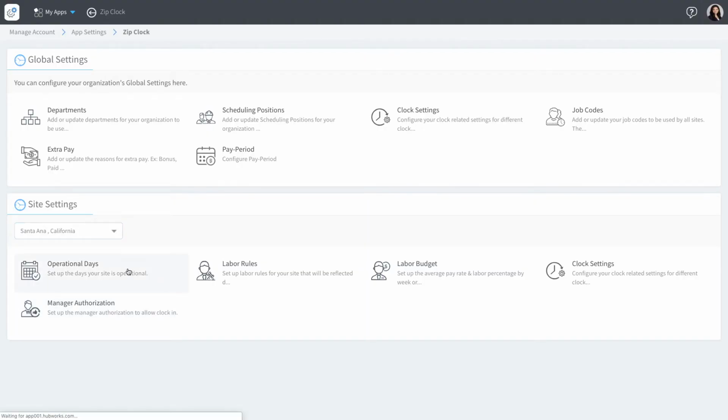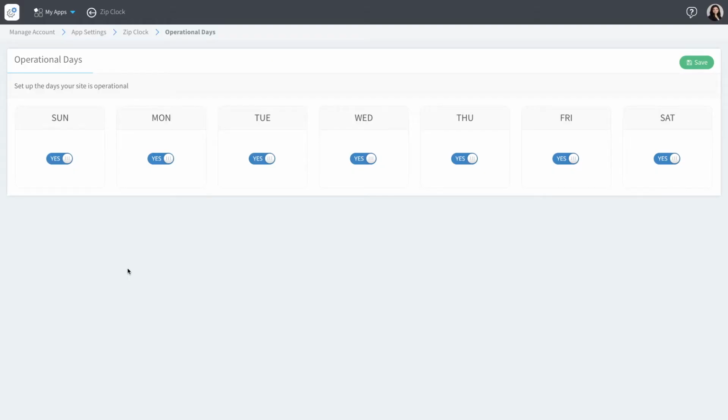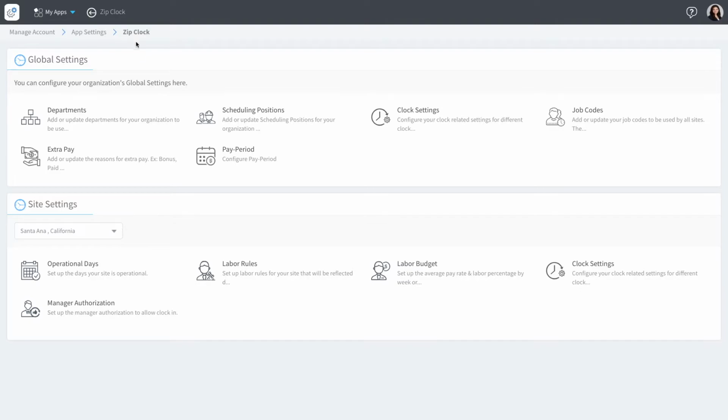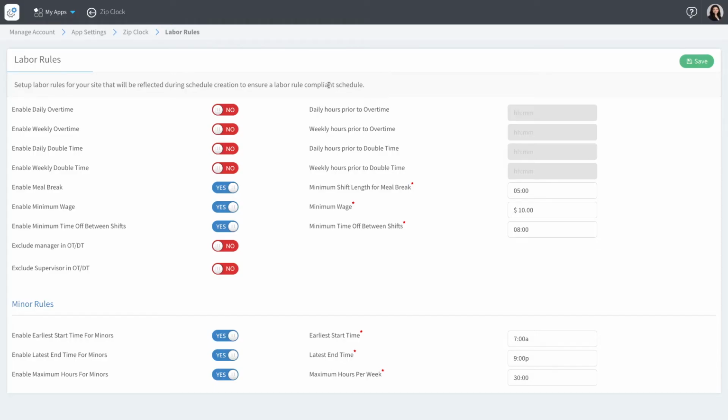The first setting we encounter is the operational days. Here you can select the days your business is open, and this will reflect on your calendar and availability. Next, we will go over the labor rules. These settings will help you create schedules while staying compliant to labor rules in your area. Here, I can enable daily and weekly overtime, daily and weekly double time, meal breaks, set the minimum wage, and the minimum time off between shifts. On the right, enter the information in its appropriate boxes.